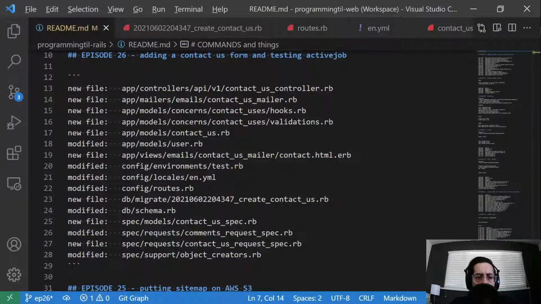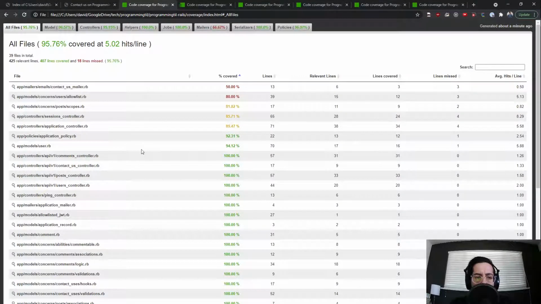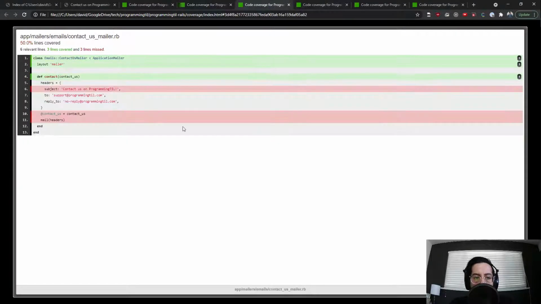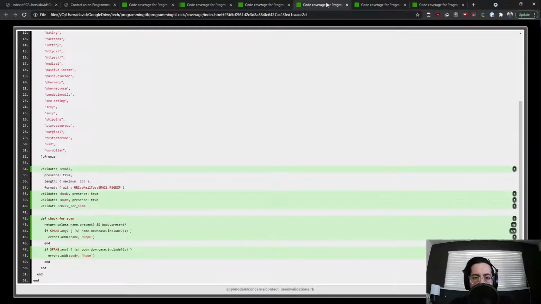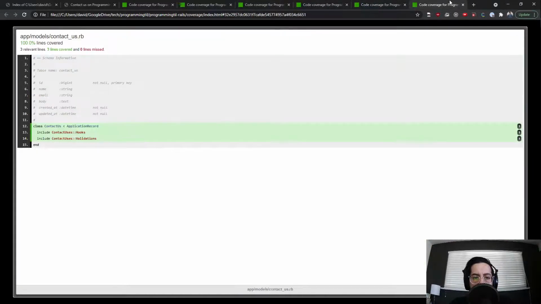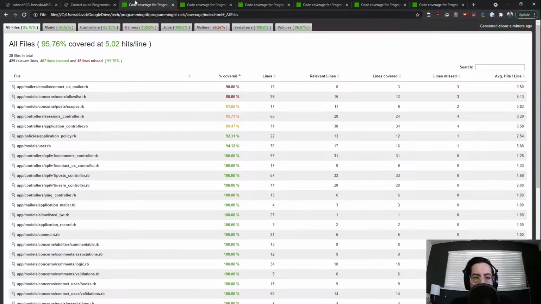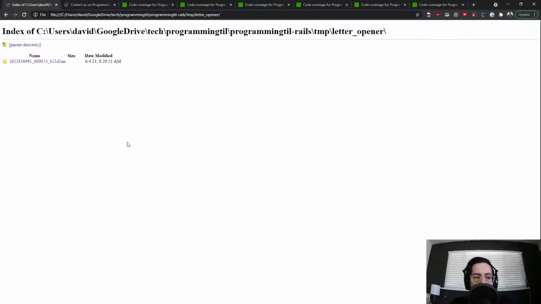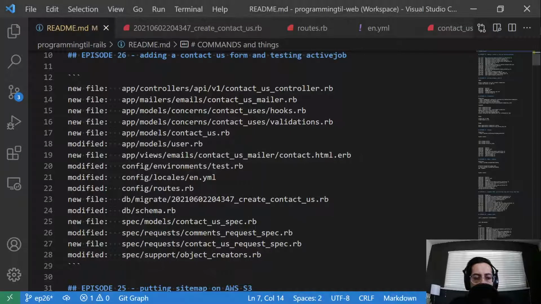As a quick result, we'll just show the code coverage. You can see we have our controller here all covered. Our mailer is mostly covered; I'm not checking the subject and that it's actually sent there. We have validations and hooks, and then the model itself. And then we can see we send an email, and this is the email we're getting as well. So let's go ahead and take a look at all the code.